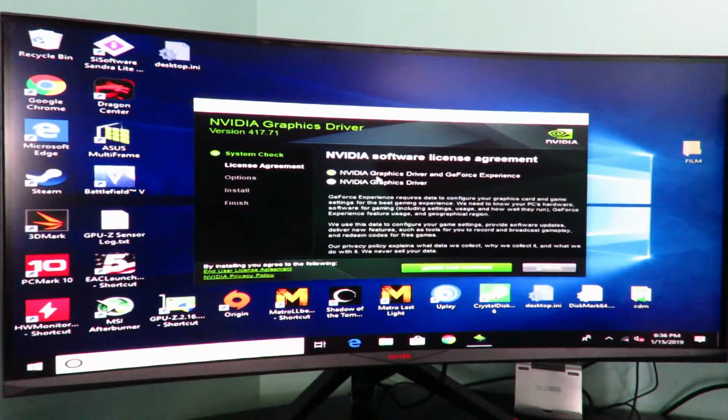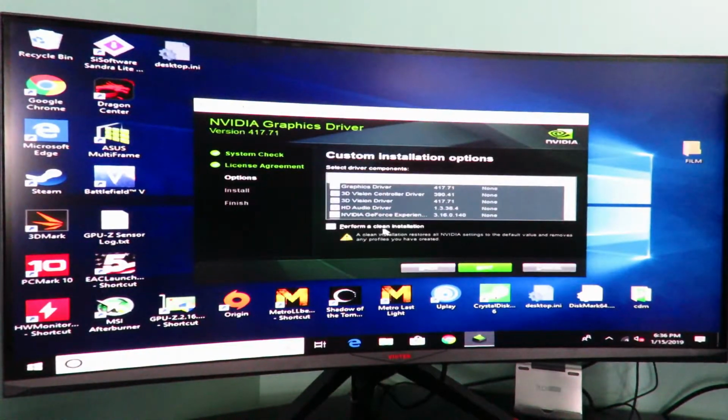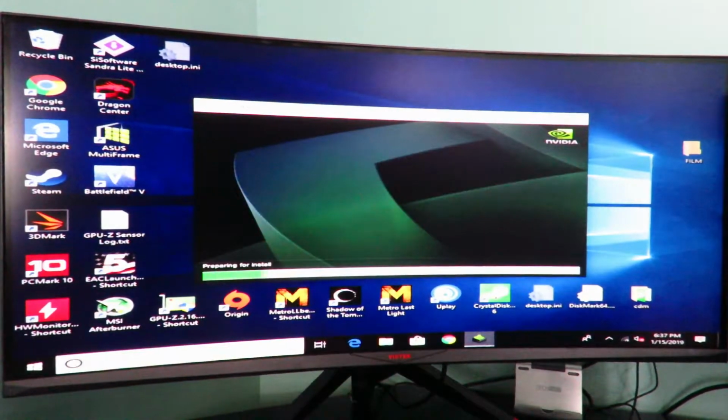Okay, so then we're gonna select NVIDIA graphics driver and GeForce Experience and click agree and continue. Custom, next, and then perform a clean install. Even though we've already done it, we're just gonna safeguard that. Perform a clean install uninstalls anything NVIDIA and then reinstalls the newer drivers. We can see here everything says none under current version, but regardless, I like to check that box and click next.